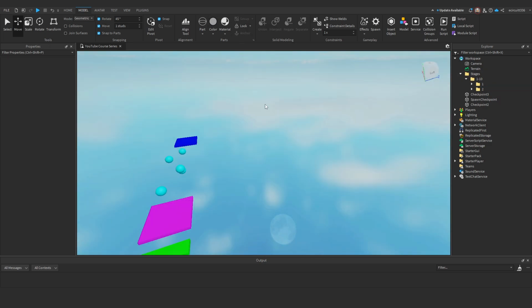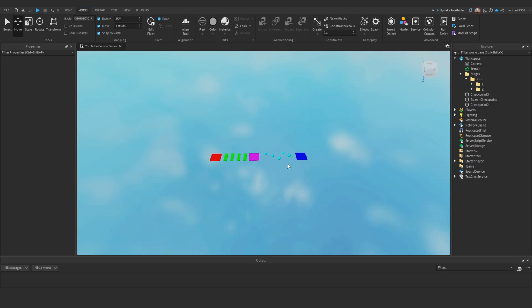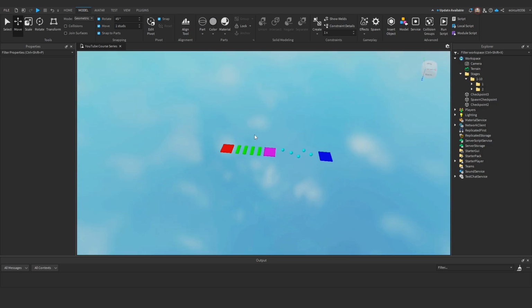Now something that is really important is we want to test each level after we make it, or a few levels at a time. There's nothing worse than making 10 levels, testing it, and it turns out that one of the jumps is impossible, so you have to change it all. I would test it after every single level you make.